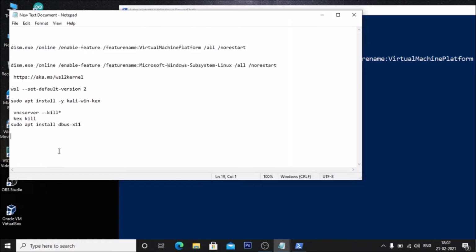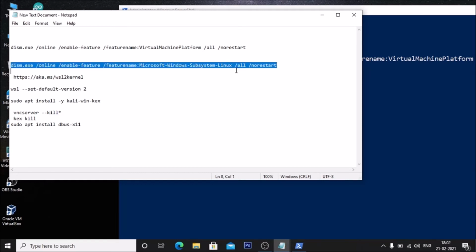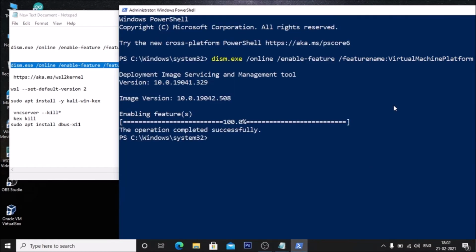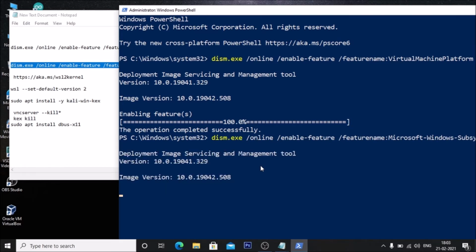Now we are going to run our second command. Simply copy it, open the terminal, and again press Ctrl V to paste the command and just hit enter. It will install our next feature on our Windows 10 machine.